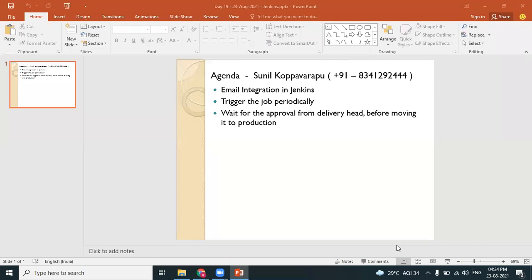Triggering the job periodically. We have learned how to trigger the job based on the changes done in the remote SCM repository. But the client sometimes wants to trigger the job periodically, let's say once every 1 day or once in every specific interval. So how can we trigger the job periodically?